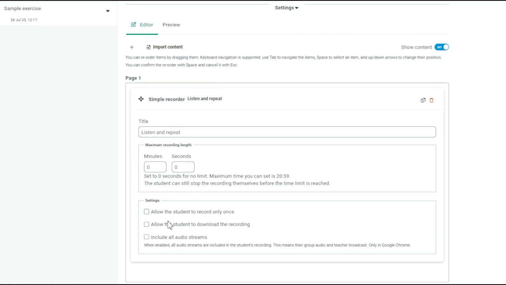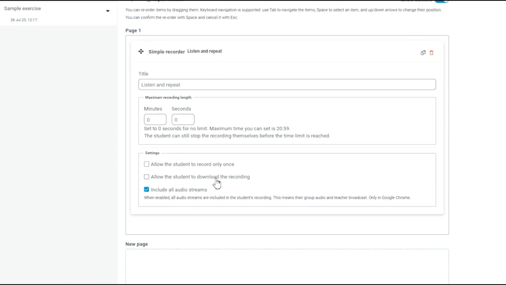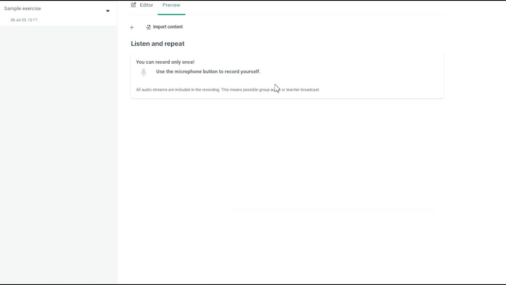However, there is a setting at the bottom of the simple recorder which will record all incoming audio streams as well. If this selection is made, everything the student hears through Connect is recorded as well. This can mean their pair group, the teacher's voice, the audio streamed by the teacher, etc., will also be recorded too.